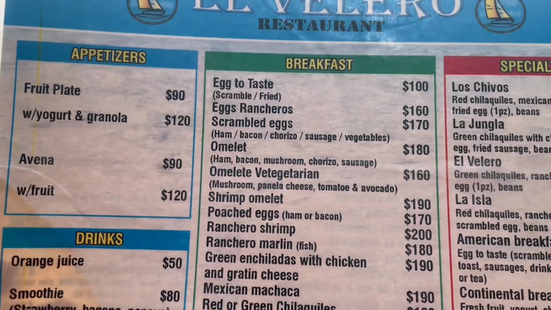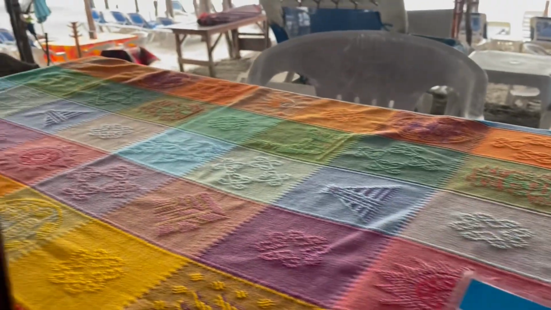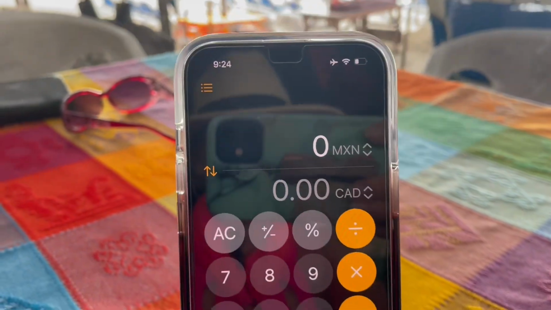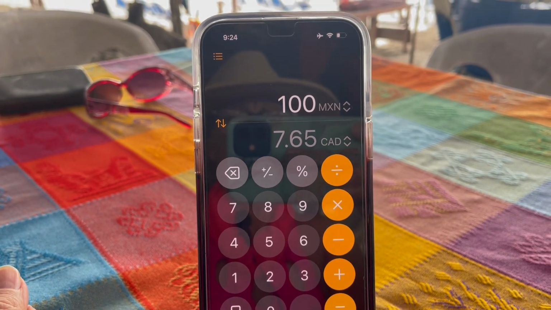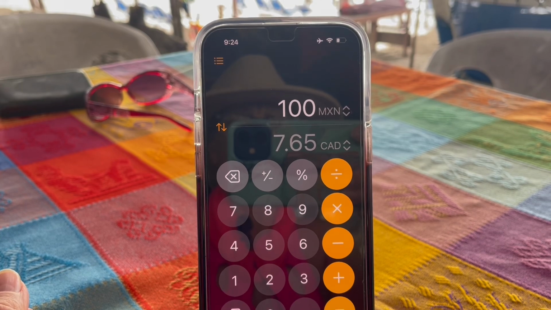If we were to order eggs to taste for 100 pesos, we just put that amount into the calculator, and that would be equivalent to $7.65 in Canadian dollars.